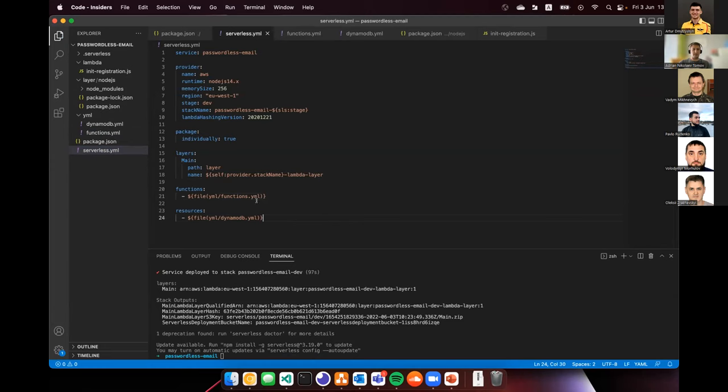Can you glob files here, or should you just specify the full path here? Can you do what, sorry? Glob like many files. If you have multiple files you want to add. Yes, you can. So this accepts an array. This is the YAML notation for an array. So here I can add another file.